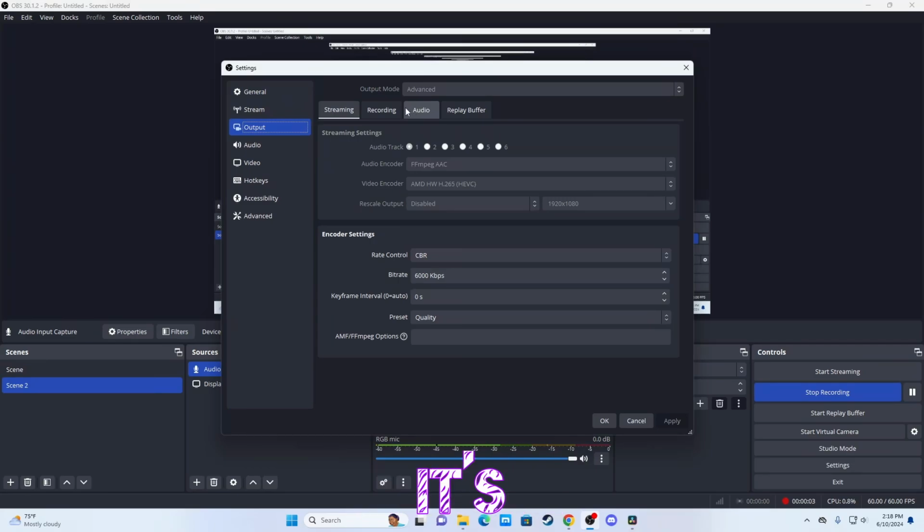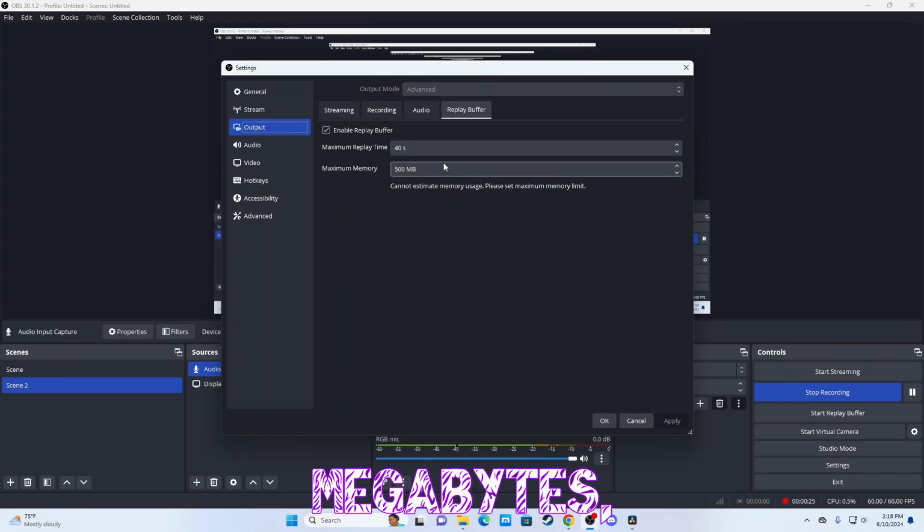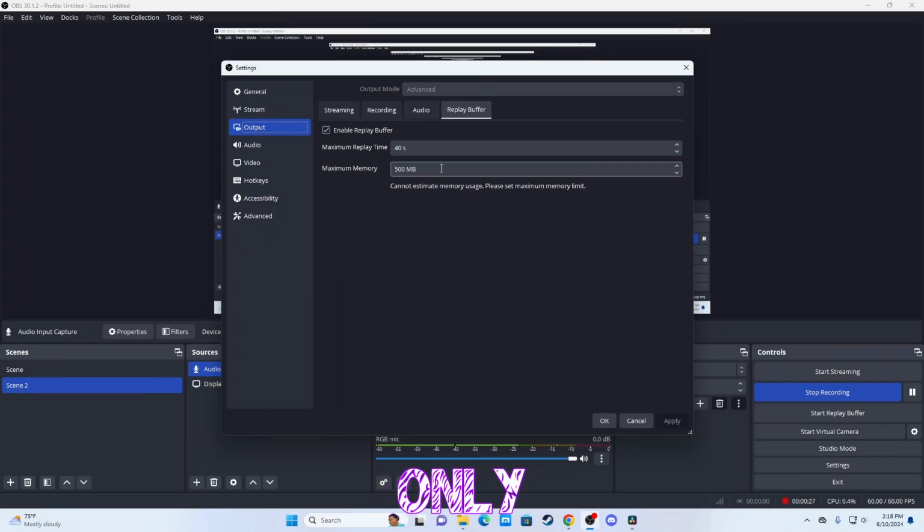Alright guys, I promise this is the last thing so we can finally get out of this output tab. You want to go to replay buffer. This is how you save your gaming clips, by the way. But anyways, you want to go to replay buffer, click on enable clips, and you can set your maximum replay time to whatever you want. But this shows you the maximum memory it's going to take up. From what I've been able to tell, if you put this on, let's say, 2 minutes, but your maximum memory is only 100 megabytes, it won't save that entire 2 minutes. It may only get 10 seconds worth of it. So just be wary of that.